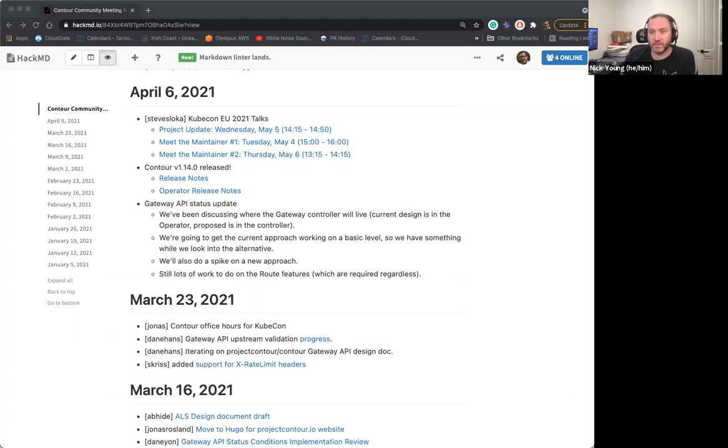So the original design that we put in was that the gateway controller would be part of the operator. We also have another design where the gateway controller, the thing that actually reconciles gateways, will be part of Contour. As part of that, Contour will need to deploy and maintain the Envoy daemonset deployment. So where we're going to go from here with those designs is that we're going to get the current approach working on a basic level.